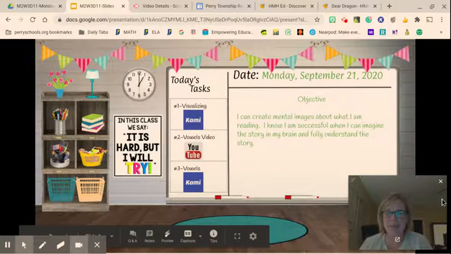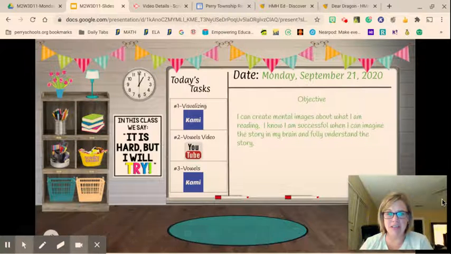Hey guys, for our lesson for today in reading, we are going to be working on visualizing. So our goal is I can create mental images about what I am reading. I know I'm successful when I can imagine the story in my brain and fully understand the story.